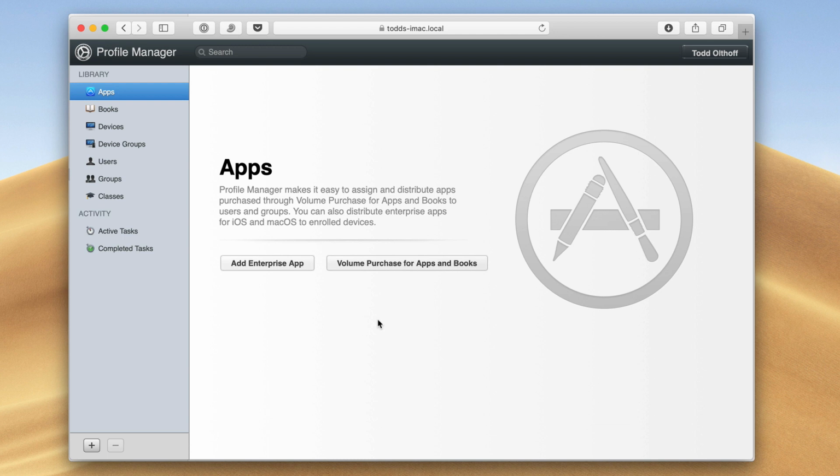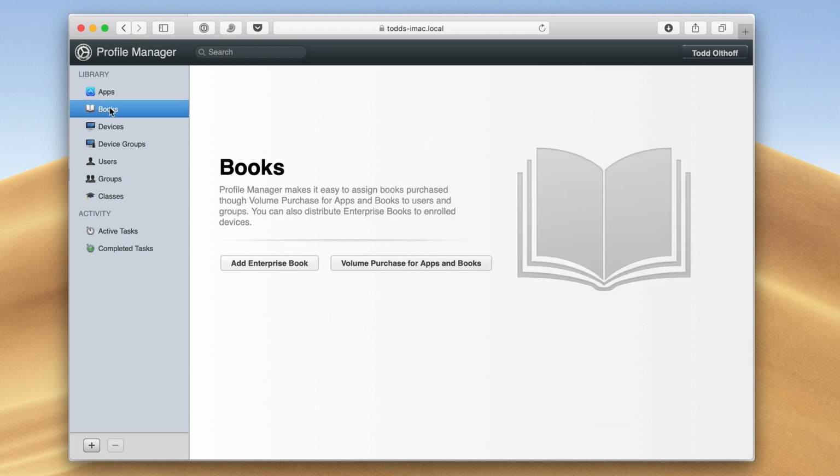I'm not going to go into depth on that because I don't have one of these set up, but just wanted to show you that that's here. You can do the same thing with books, right? An enterprise book or the volume purchase for those books. And so same thing that we would do with applications.